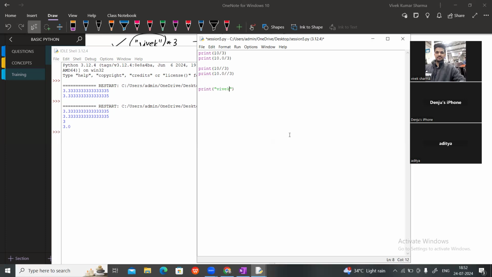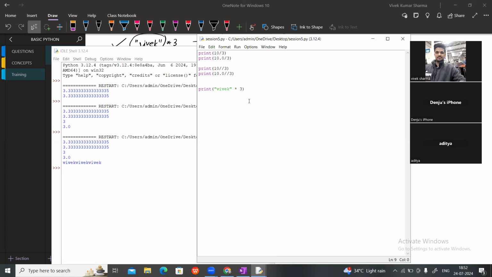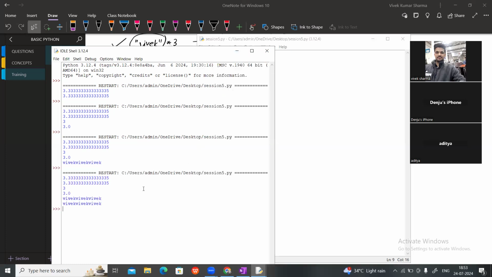I'm using Vivek here, then multiplication and 3. Okay, saving this file, clicking on the run button, run module. Vivek, Vivek, Vivek, 3 times I'm getting. Now again, print the statement. Inside the print statement, 3 star Vivek. Saving this file, run button, then run module. See, output in both the cases are same.